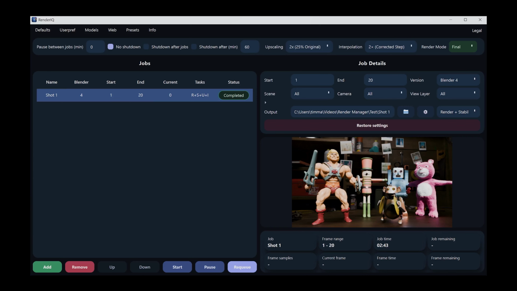And here we go. So it has also stabilized it directly after the rendering and then has also done the upscaling and interpolation on top of it.